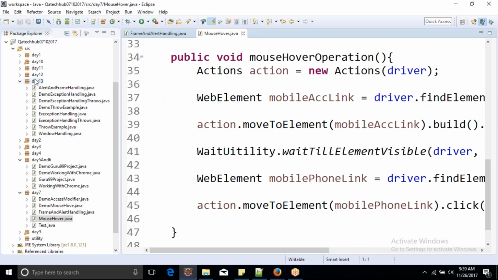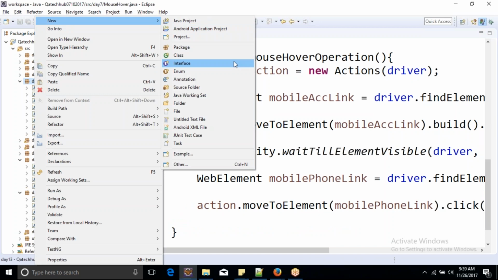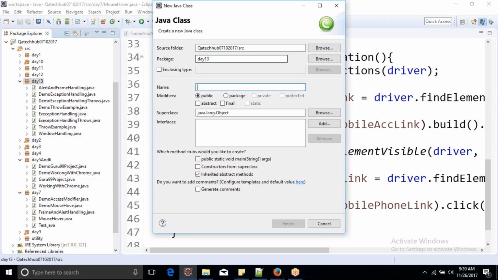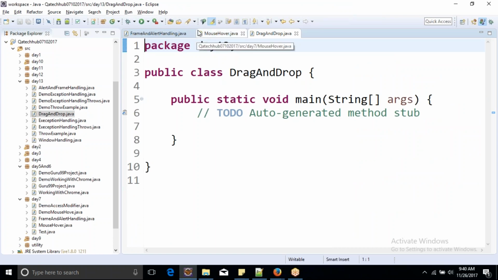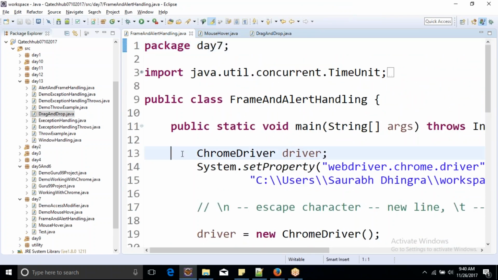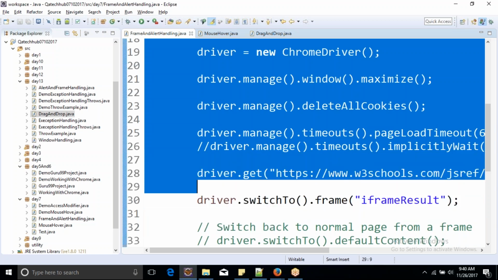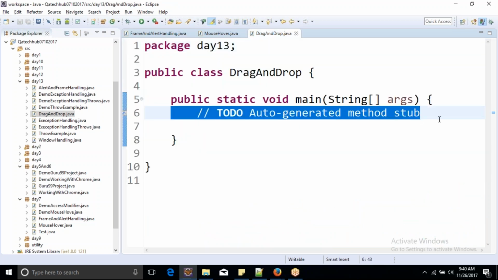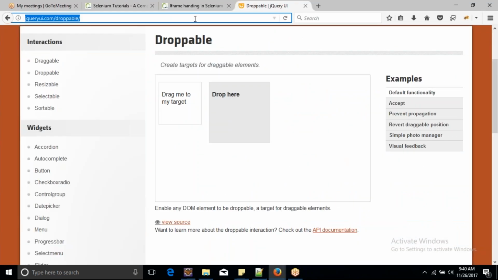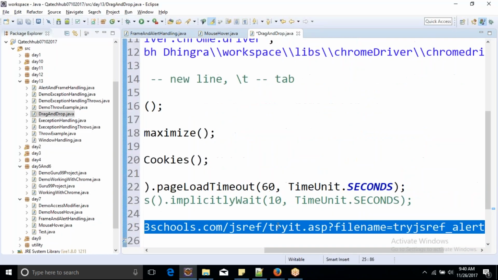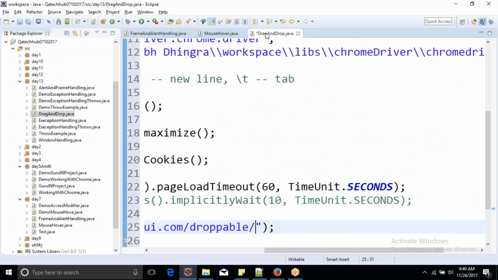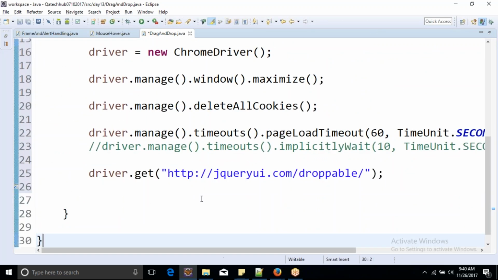Okay, so for this I'll create a class and call it drag and drop. We'll keep the public static void main checked. And I'll just copy the code for invoking the browser and navigating to a URL, and change the URL.